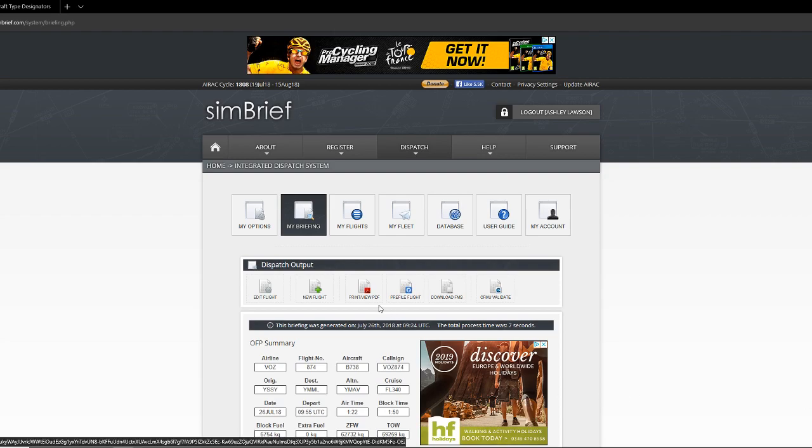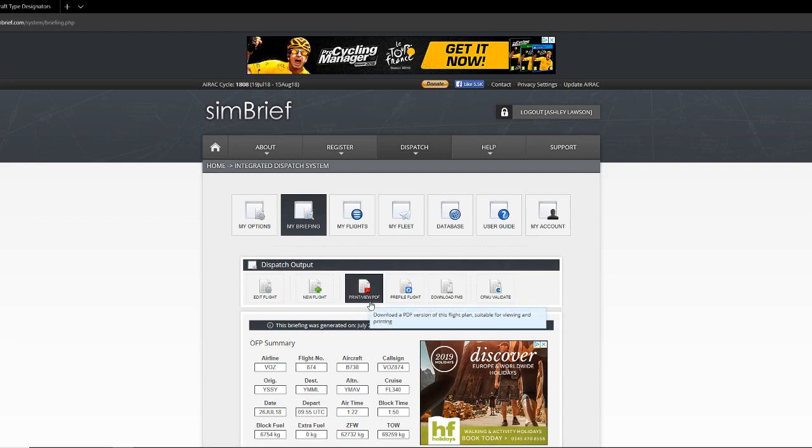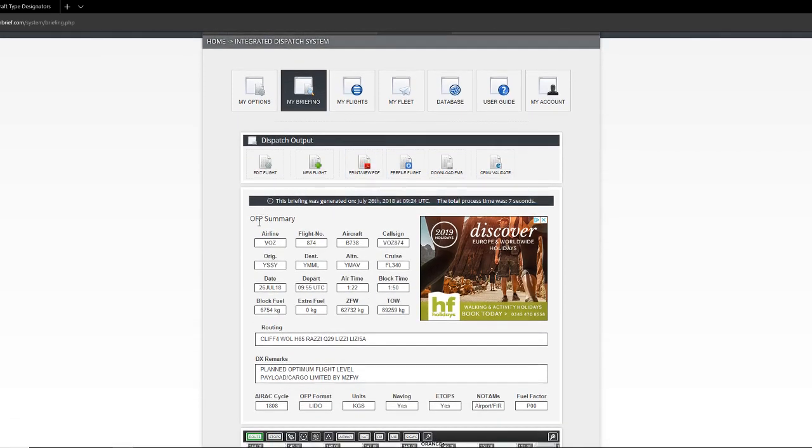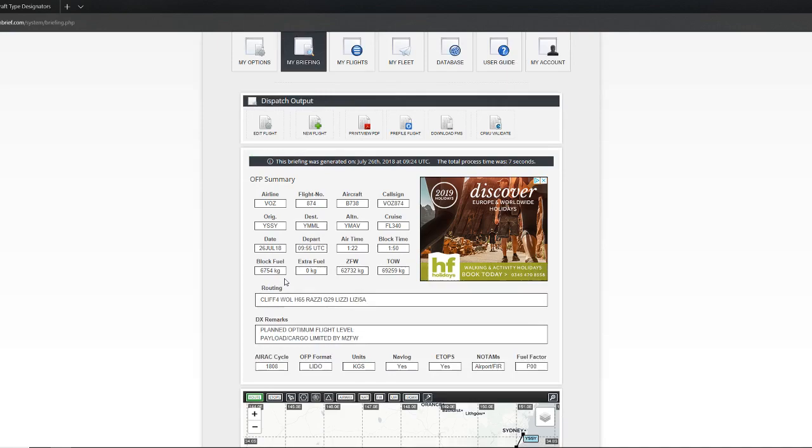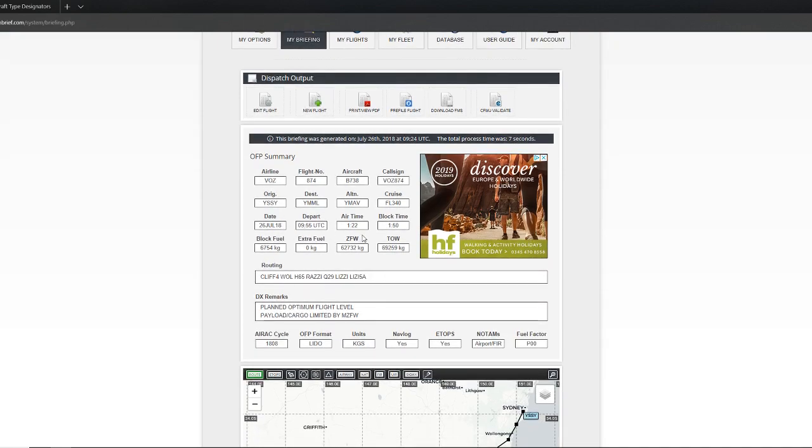Okay, so here we have a briefing package. This is summarised here. You can look for any discrepancies. Airline, Velocity, Virgin Australia. Flight number 874, your routing, destination, arrival and destination, alternate. It'll automatically generate you a cruise altitude, cruise flight level, and then your date, your departure time. So there we go. Yeah, it's a 1 hour 22-minute flight.